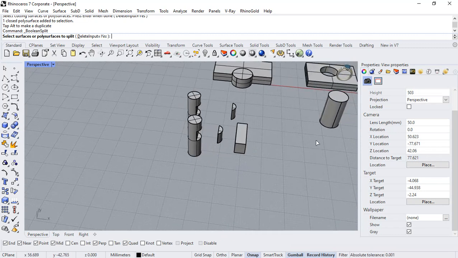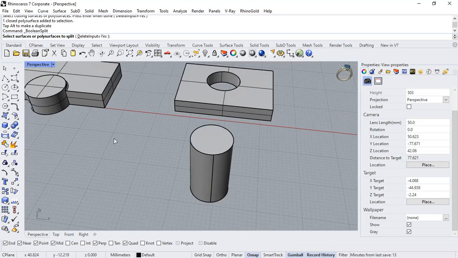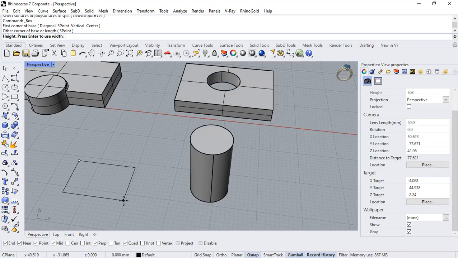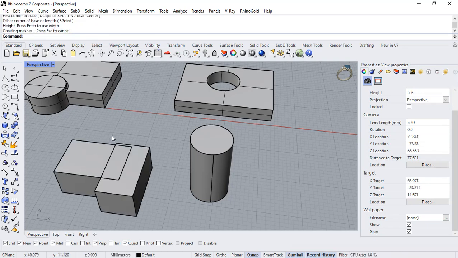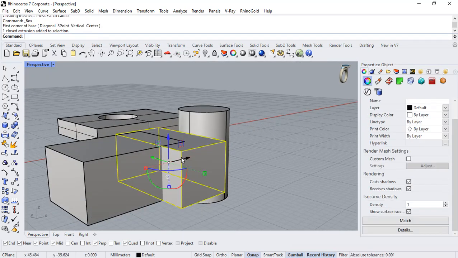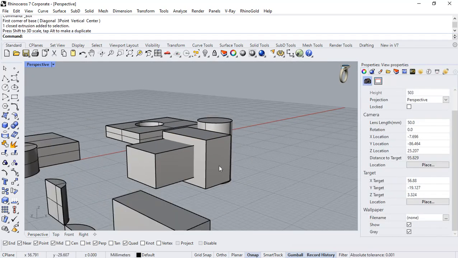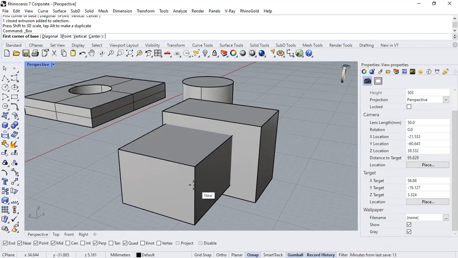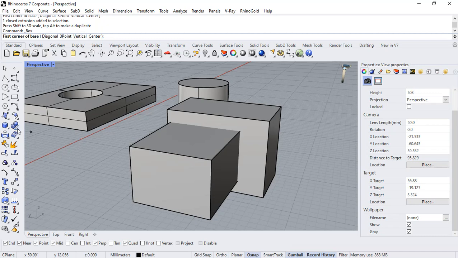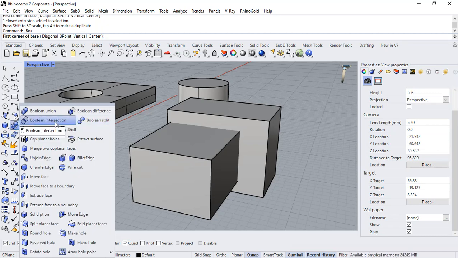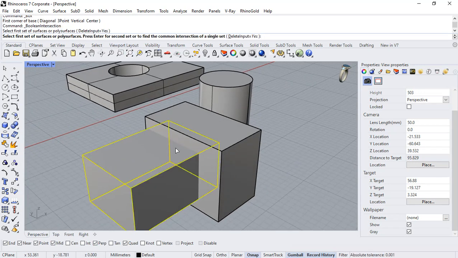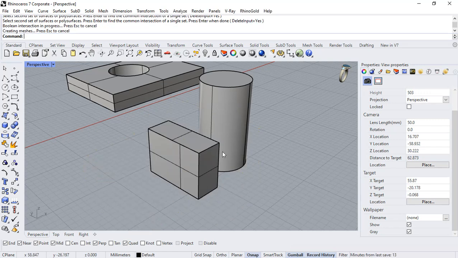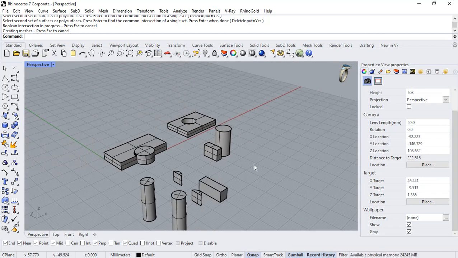So this is the difference for the Boolean operation. And now the last one is Boolean intersection. I have created two objects, and let's make the second one bigger than the other so you will see the difference properly. Now I want to make a Boolean intersection. So this is the Boolean intersection. It will only keep the intersected portion. Select the first object, then enter, select the second object, then enter. It will only keep the intersected portion of those two models.